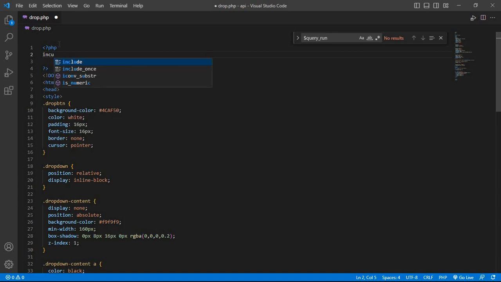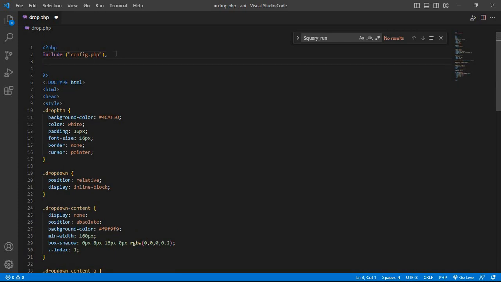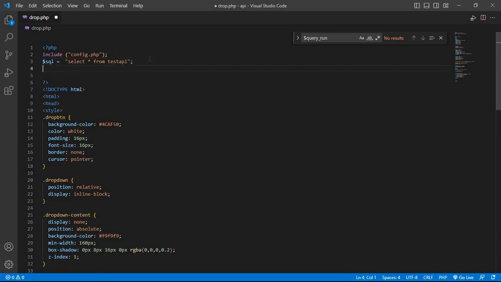Include config.php and write SQL query. Select star from... My table name is test API. Now query run.